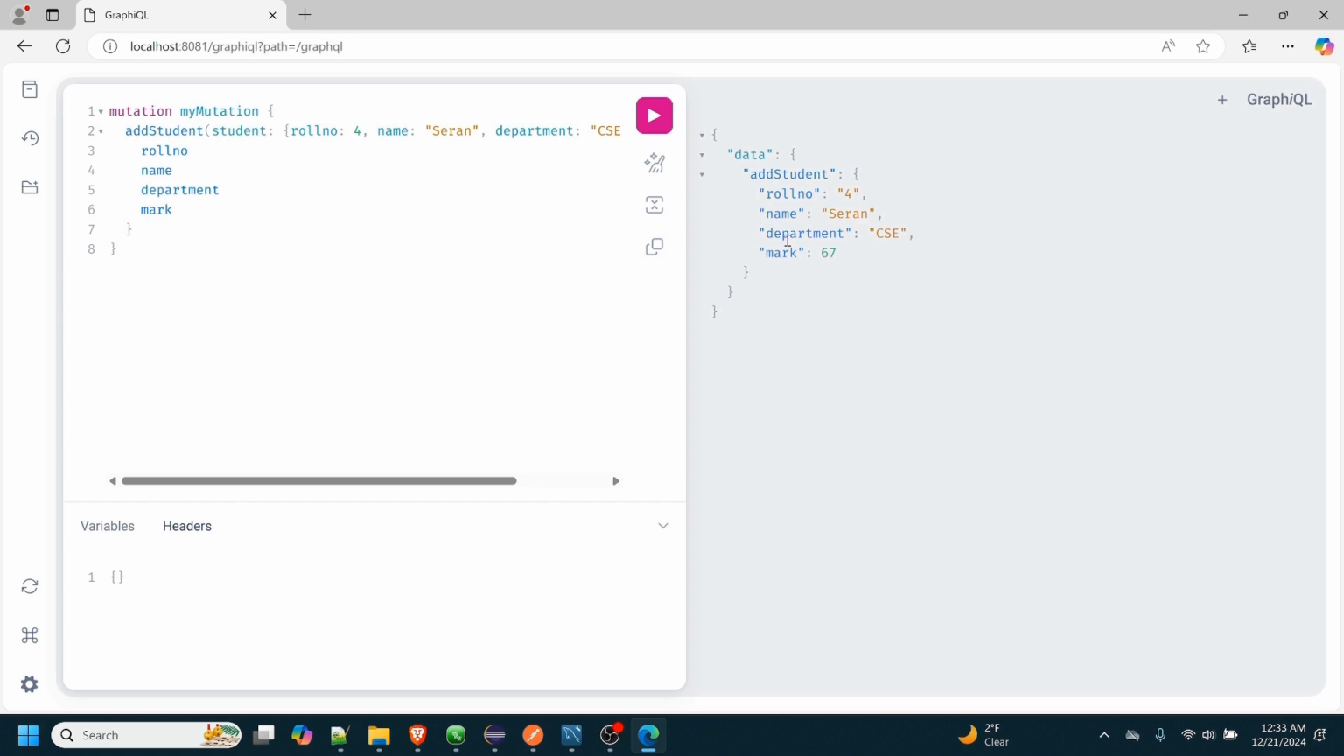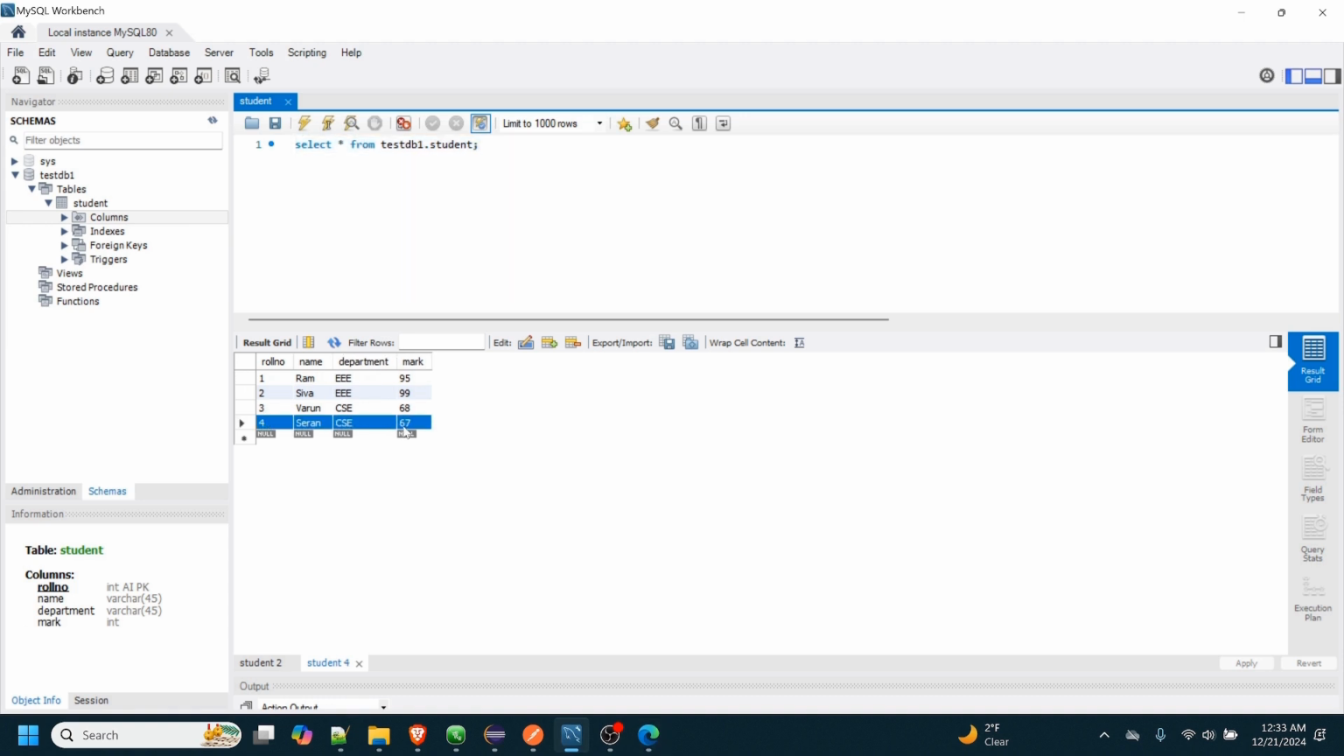Check in the response, we can see all the 4 fields we specified as the input to this method. So let's check the database also. In the database also we can see the value got inserted successfully. Okay, this is all about the post operations, I mean the equivalent of post mapping in GraphQL. Next we are going to see how to do the update operation, I mean the put mapping.